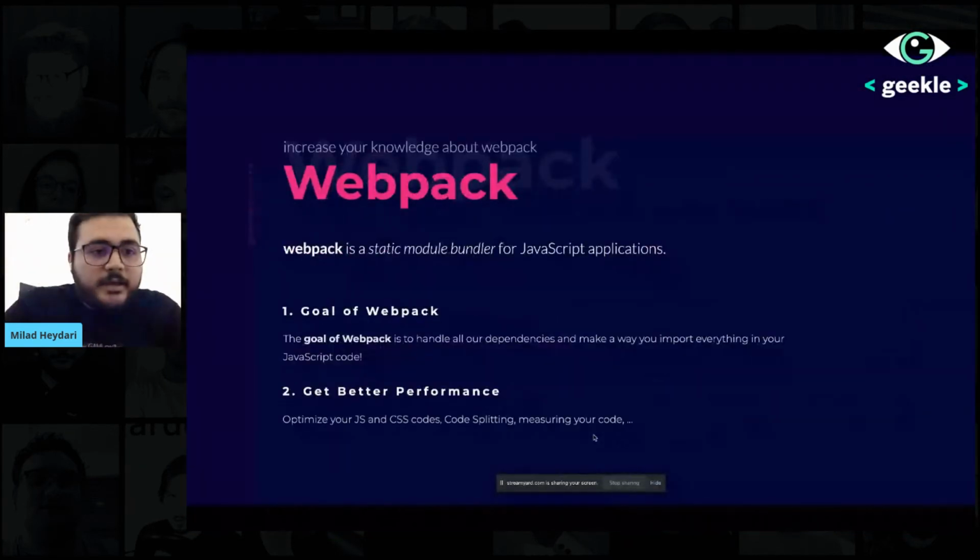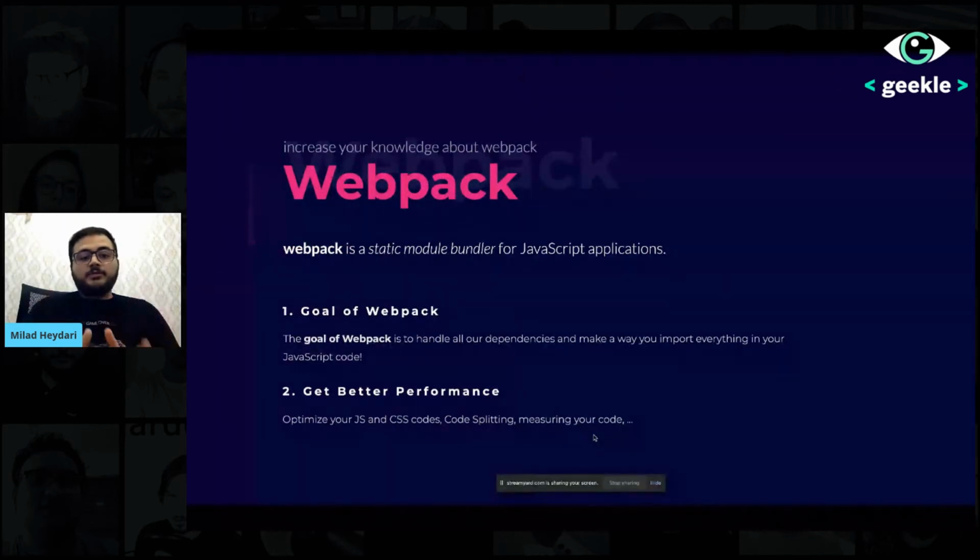The next topic is about Webpack. We should increase our knowledge about Webpack, but why? Webpack is a static module bundler for modern JavaScript applications. The goal of Webpack is to handle all the dependencies. It can help us get more performance, and it has many modules and plugins we can use.